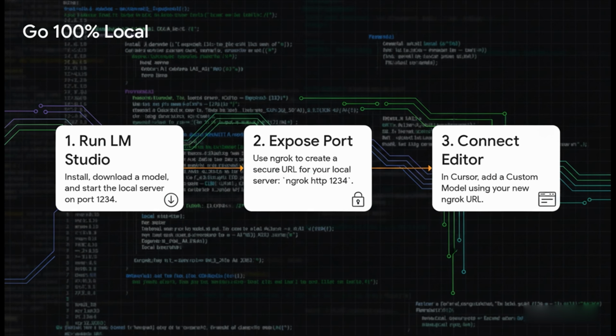Step 2. You use a tool called ngrok to basically give that local server a secure public address. And the final step? You just go into your editor, something like Cursor is great for this, and you add that ngrok URL as a custom model. From now on, every AI request gets routed right back to your own computer.